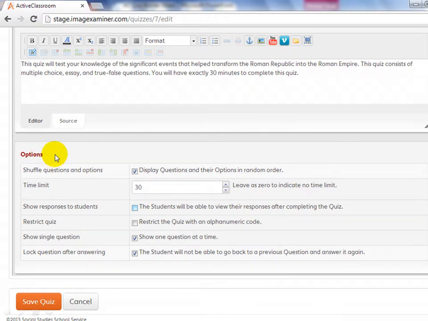In this same tab, under Options, you have additional ways to customize your quiz, including setting a time limit, shuffling questions and options, restricting the quiz with an alphanumeric code, showing one question at a time, or locking questions after answering them.